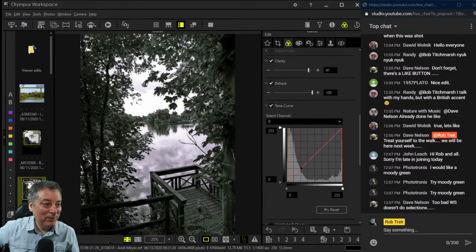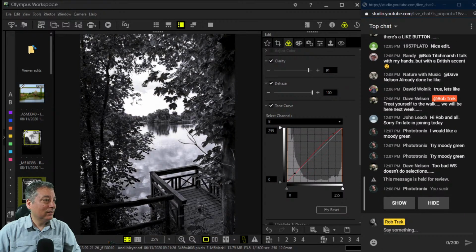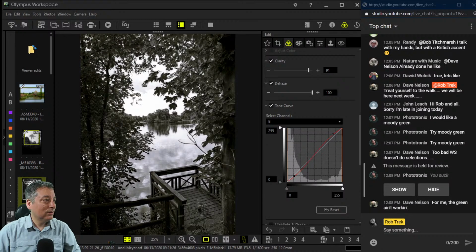That green is weird though. I'm not a big fan of the green. I'm gonna turn the green off. I'm not a big fan of that green. Let's make the shadows reddish. Okay, there we go.